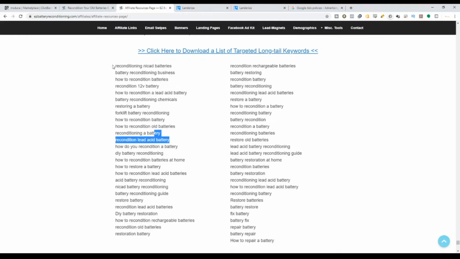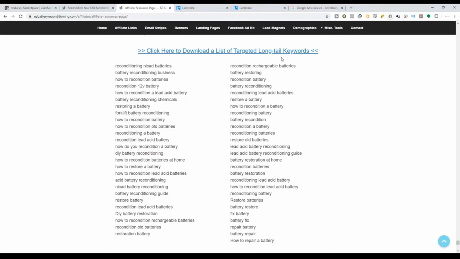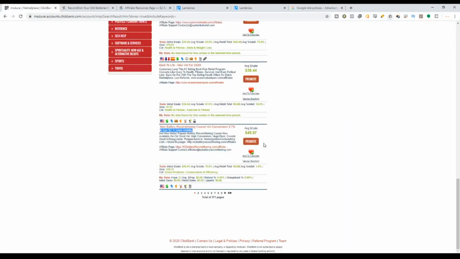And for this particular purpose, keywords play the major role. This is how you define your ad. The more keywords you have, the better the offer gets. So make sure that when you're choosing an offer, you keep this in mind. We are going to choose this offer today, new battery reconditioning. So what you've got to do is hit the promote button. A pop-up will come up, and the pop-up comes up.